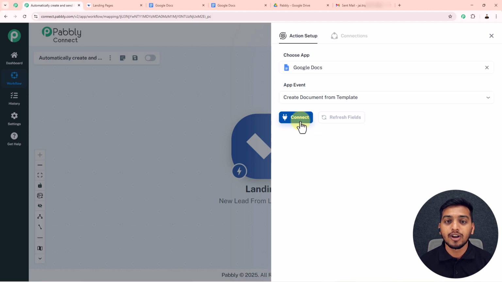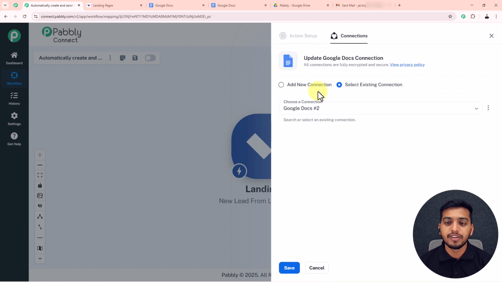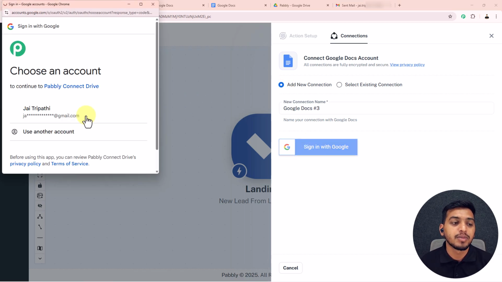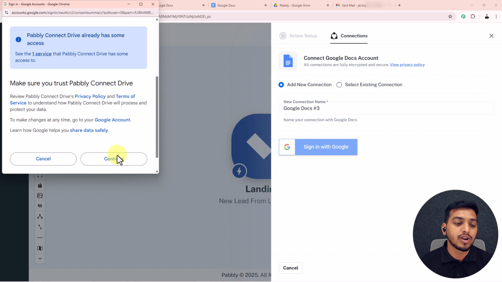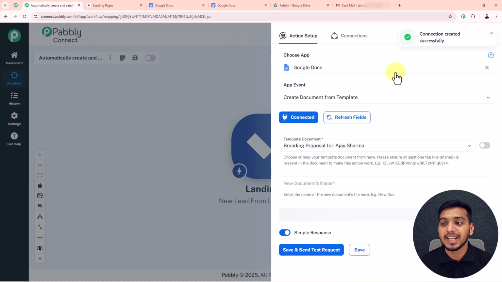And to connect Google Docs with Pabbly Connect, I have to click on this Connect button given here. Here we have these two different options, add new connection and select existing connection. If you have already connected your Google Docs account with Pabbly Connect, then you can go with select existing connection. But if you want to learn how to add your account for the first time, then go with add new connection, click on this Sign in with Google button, select the particular account which you want to connect with Pabbly Connect, and then click on this Continue button to grant Pabbly Connect access. After that your connection is created successfully.